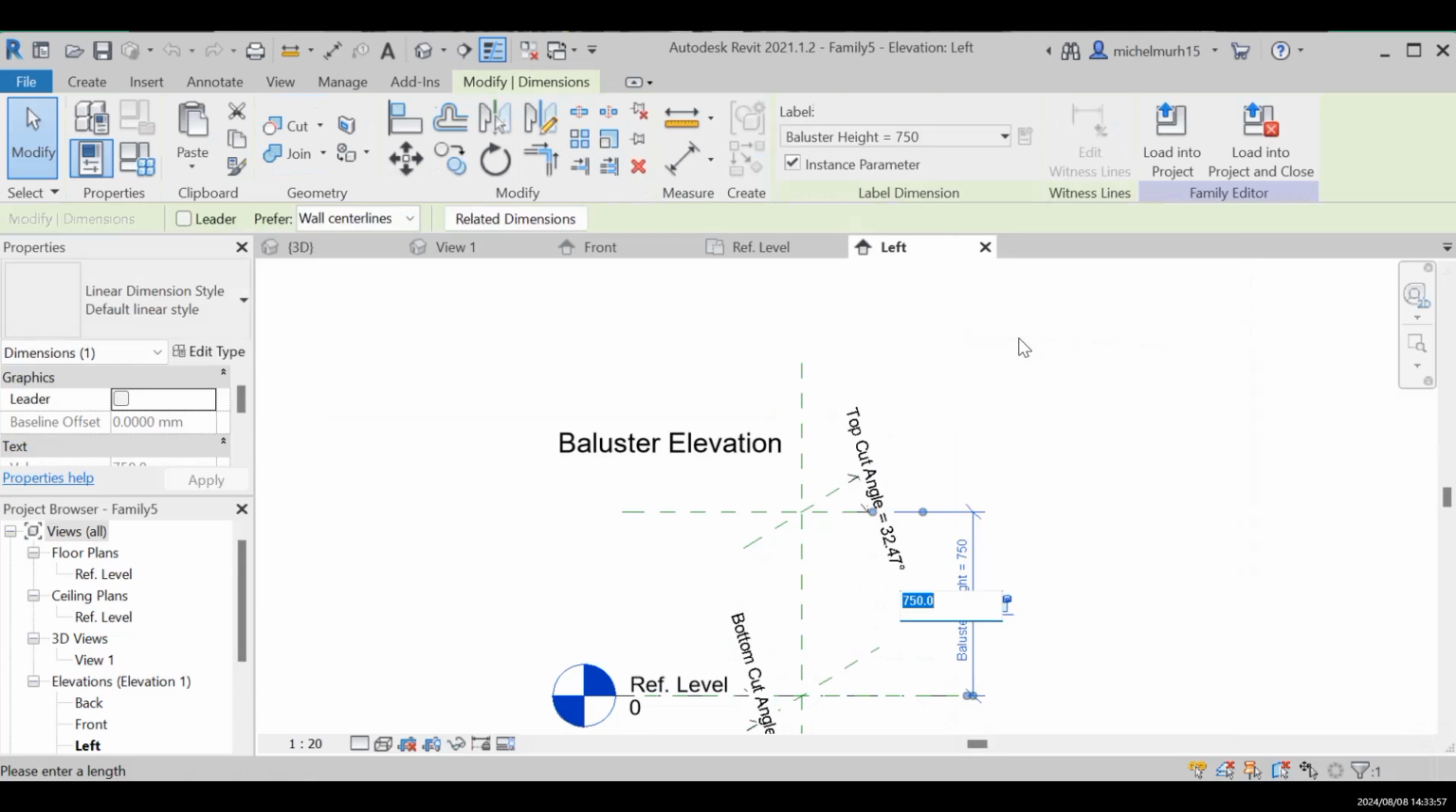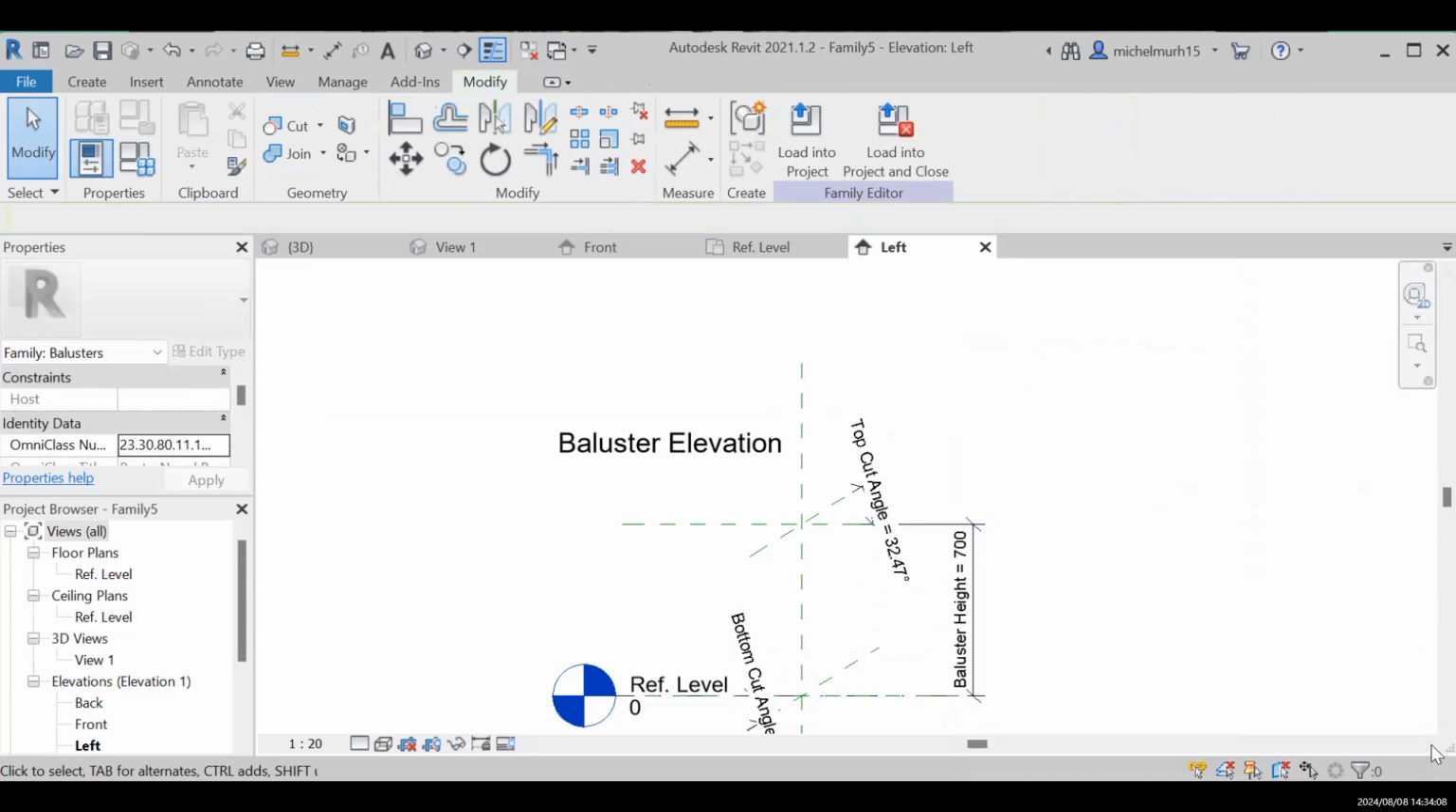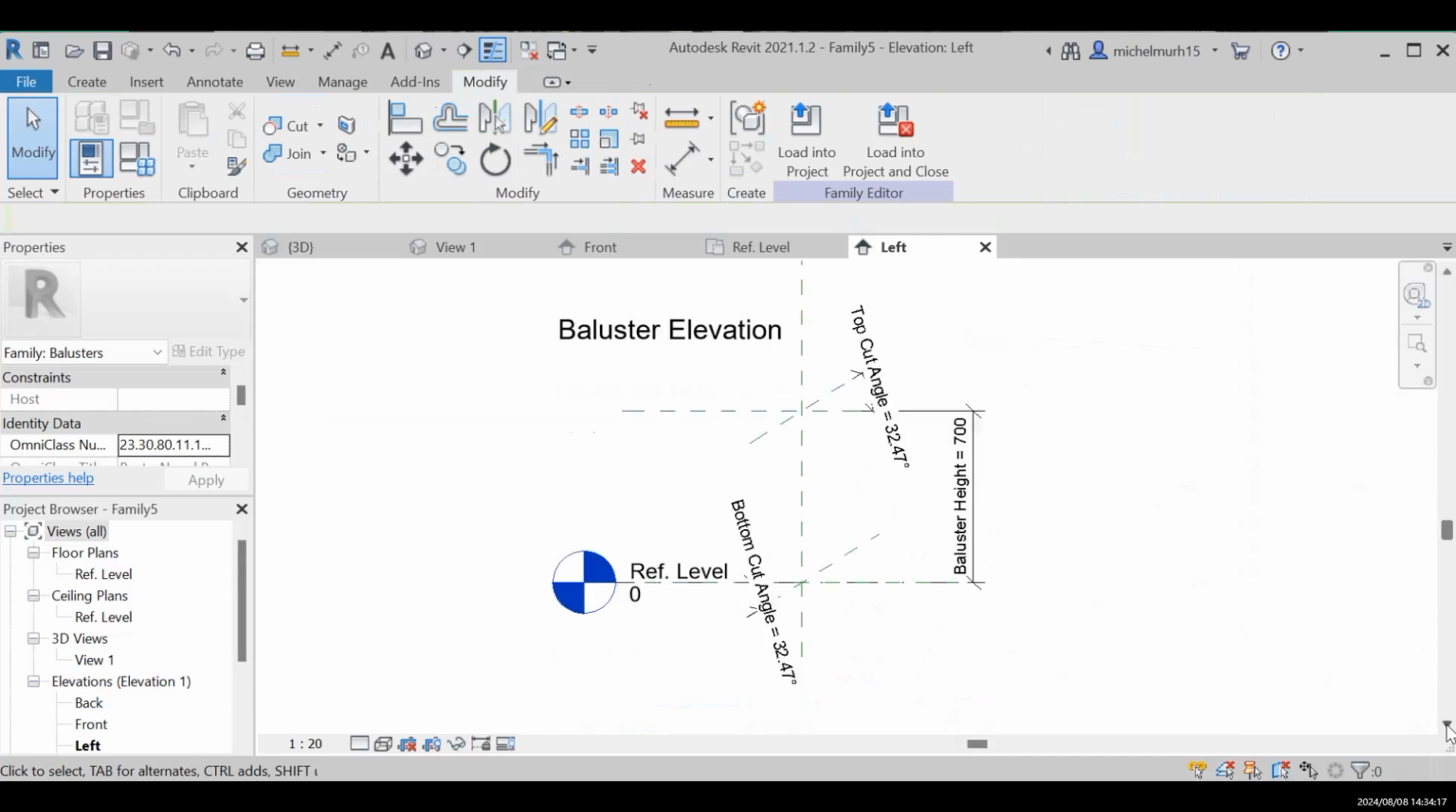All right, you can edit length here, and I'm gonna pick, let's say, 700. I'm gonna press enter. As you can see, I modified the height of my baluster. Right, so this is the first step that you can do here, and you can see that our reference level is 0, should be 0. So let me zoom for you guys a little bit. So we don't need to modify anything here except the height.